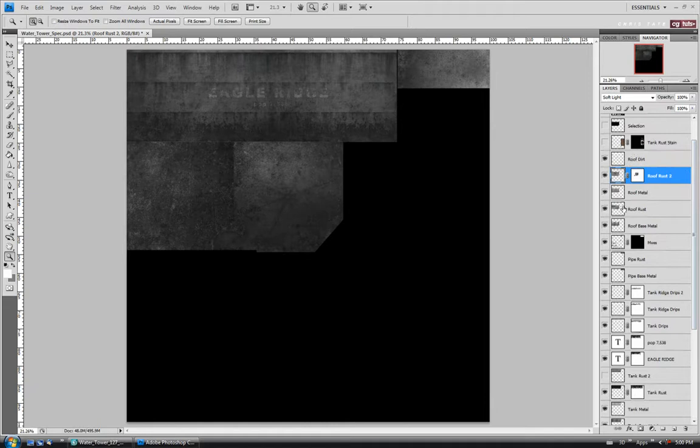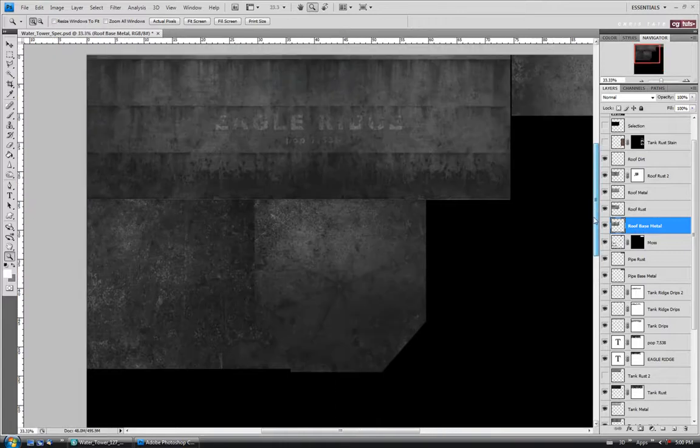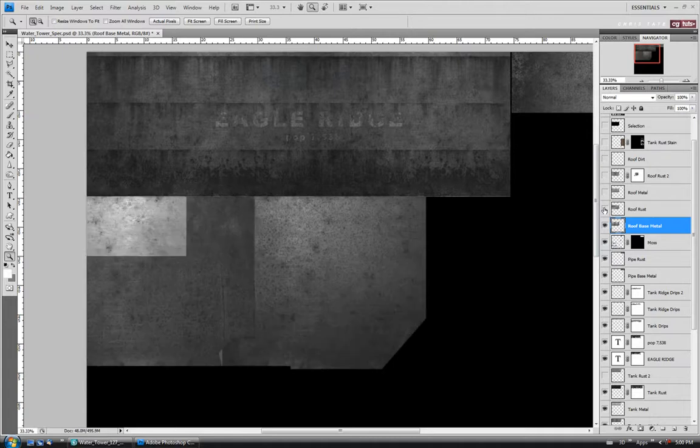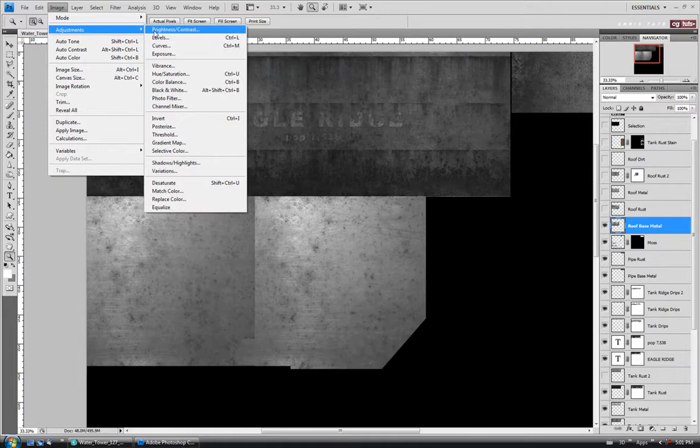Let's go back down to the base metal layer, and I'm just going to zoom in here so we can see. Let's just turn off the roof dirt, roof rust 2, roof metal, and roof rust, just so we're looking at the base level again. And I might just take this down to a little bit of a more even color. So we'll do image adjustments, brightness contrast.